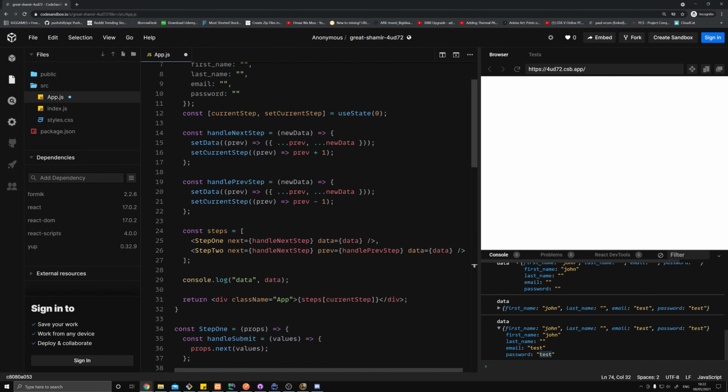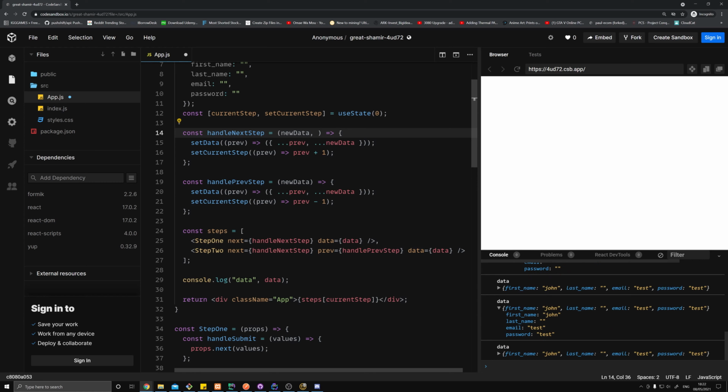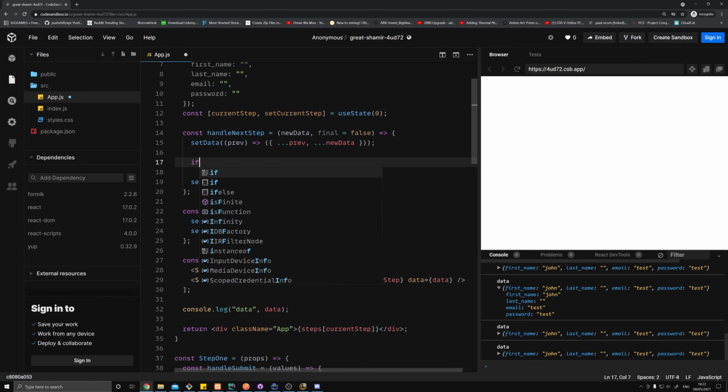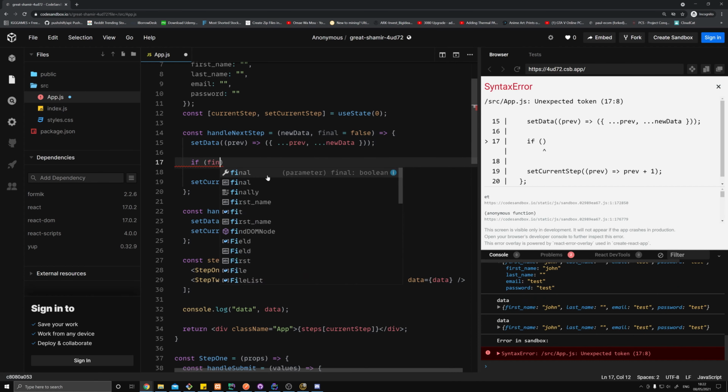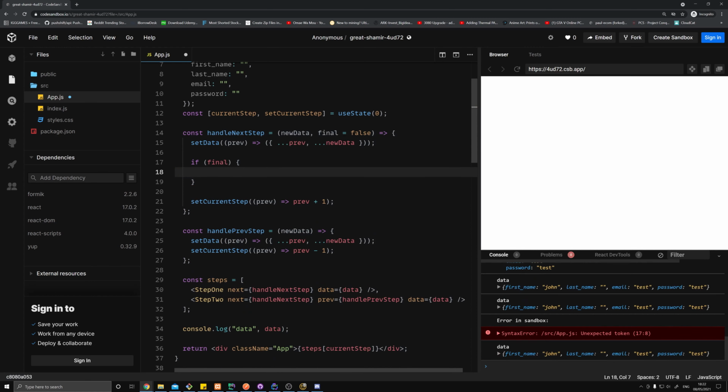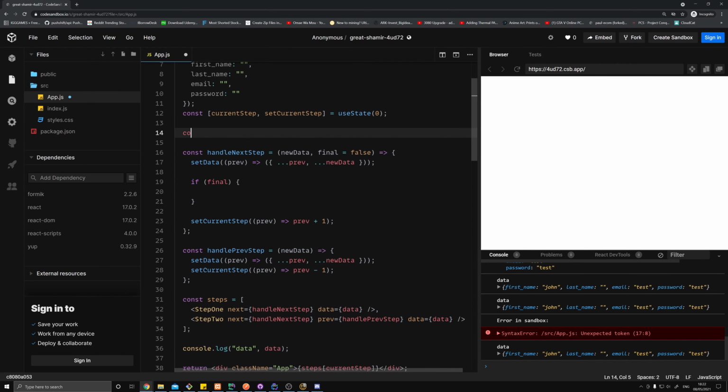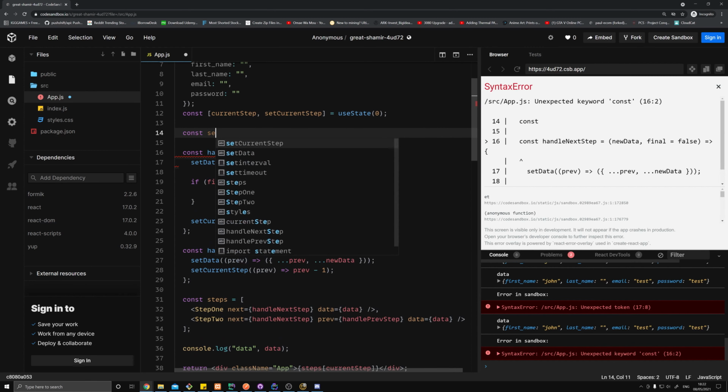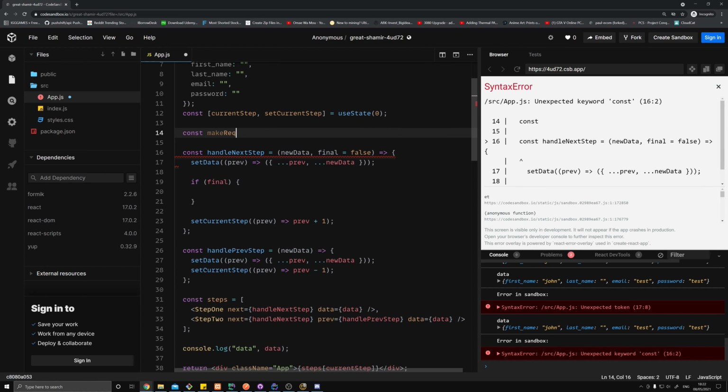Now I'm going to add in one more flag to handleNextStep, which is going to be whether it's the final step. So I'm just going to say final and default that to false. And then here, I'm going to say if final, then what I actually want to do is make my API request.